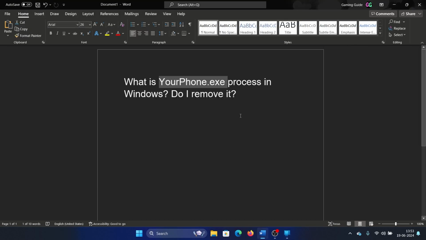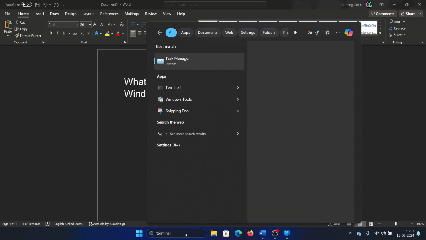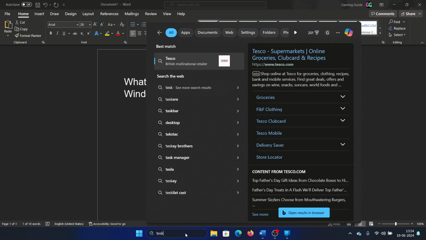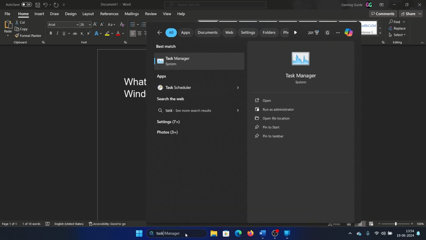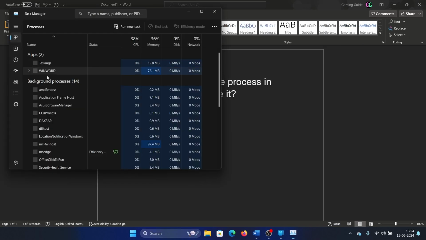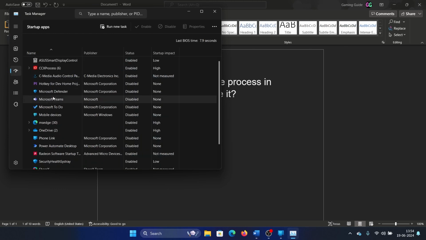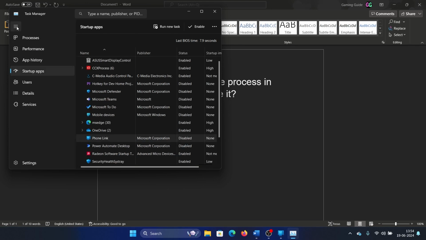So, you can disable it, but it will still keep popping up in the Task Manager as a background process. Here's what you can do in this case. I'll show you. Open the Task Manager and go to the Startup tab option here. You'll find Phone Link. Right click on it and select Disable. It's written Enabled here because it is already enabled on my system. Now I'll right click on it and select Disable. Disable it and restart your computer. Then it should not be causing high CPU usage.